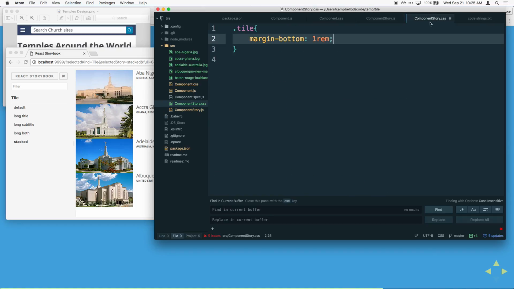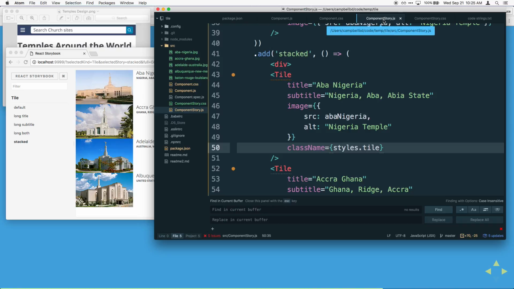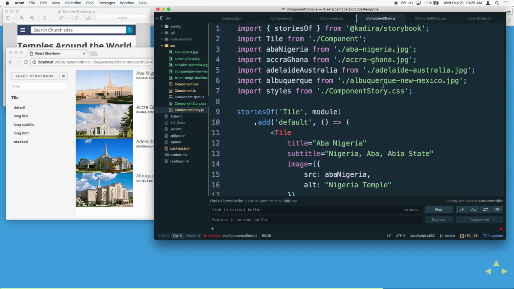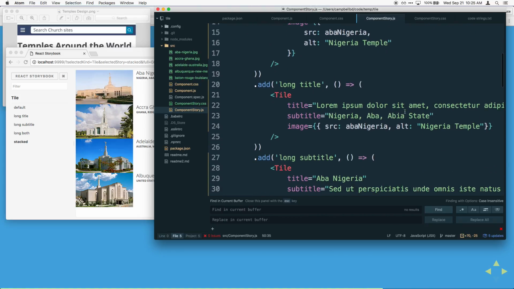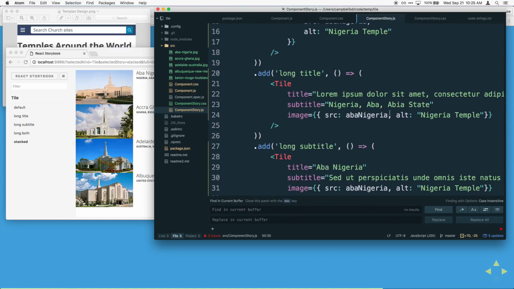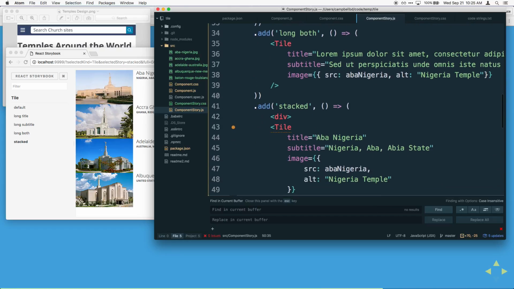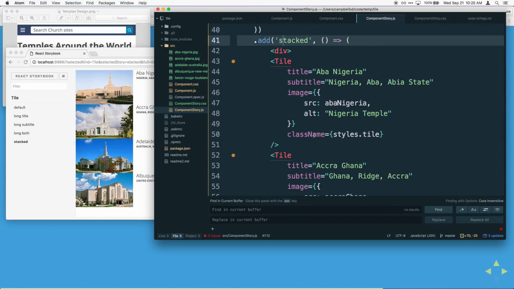All right, so what I did while these guys were chatting, I added the CSS file for our story. I added a tile class, and I gave it a margin bottom of 1 rem. I have already imported styles from componentstory.css. Look for a bug, because there's a bug in here. I don't see it yet. And then in our stacked story, oh, I need a comma. No comma.